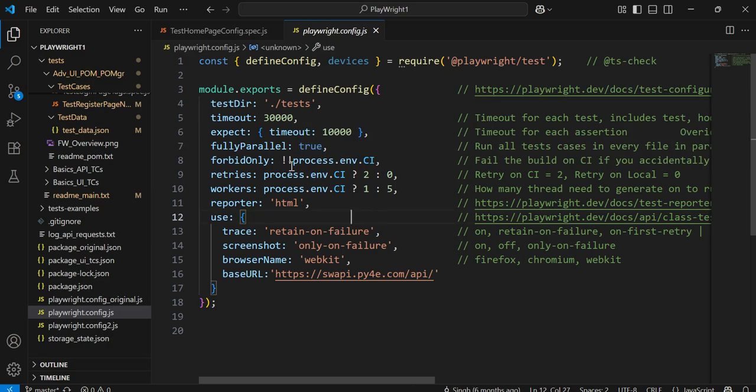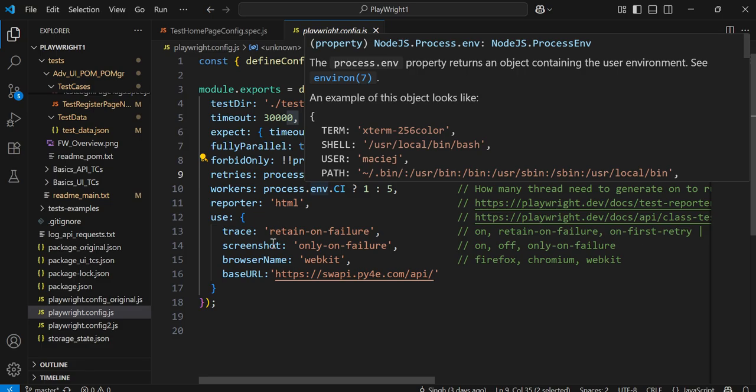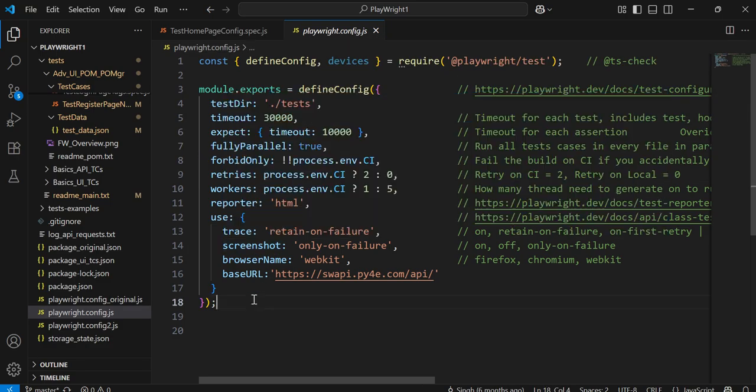So just by making it true or false, test cases will or will not run in parallel. Then retries are 0, but we can make it retry to work. So basically this is the default configuration. We have already discussed everything in the previous series, so you can go and check if you have not seen it. Or if you are very new to Playwright, I would suggest you go and get your basics clear, and then only come here and try to create the frameworks. Otherwise we can directly continue here, no problem if you can catch it.